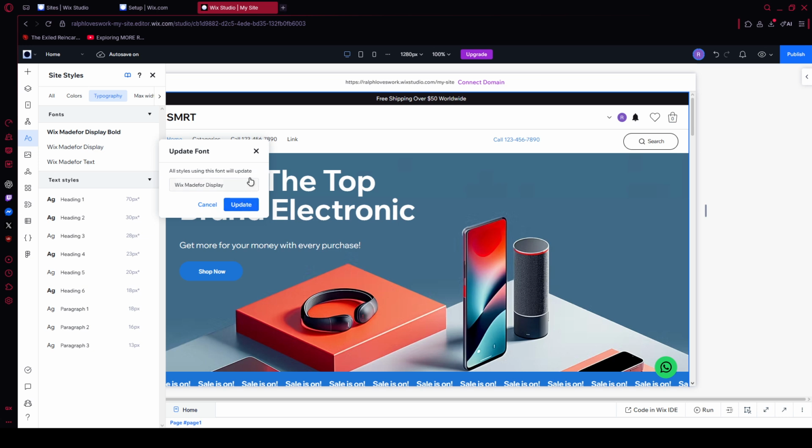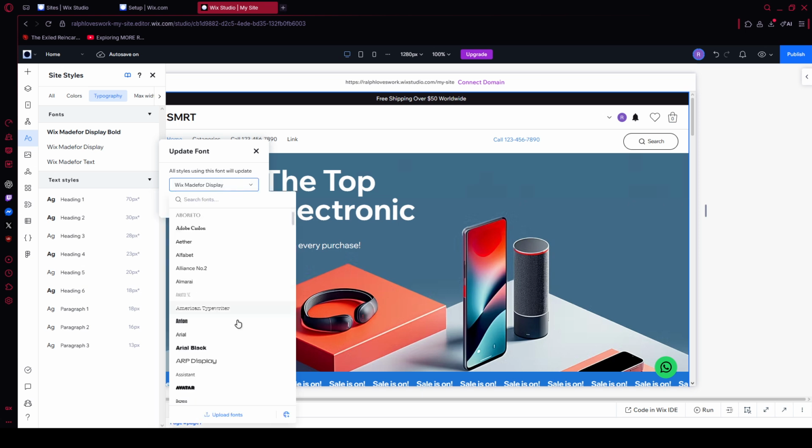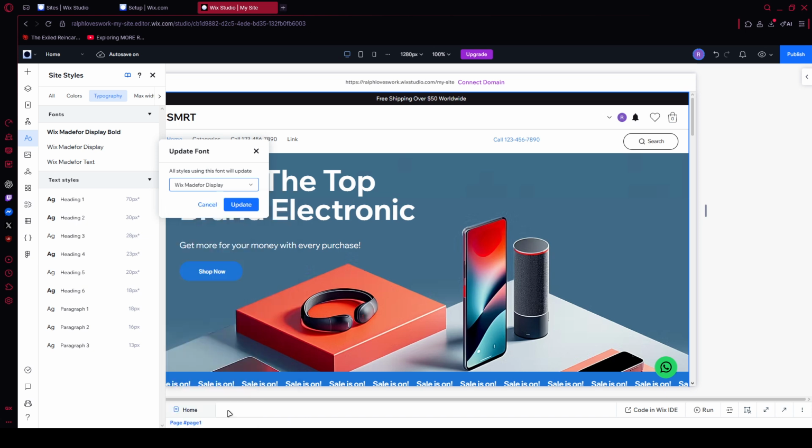Open the font selector by clicking any text style you want to change, then click the current font name to reveal the full list of available typefaces. This dropdown is where your new font will live once it's uploaded.